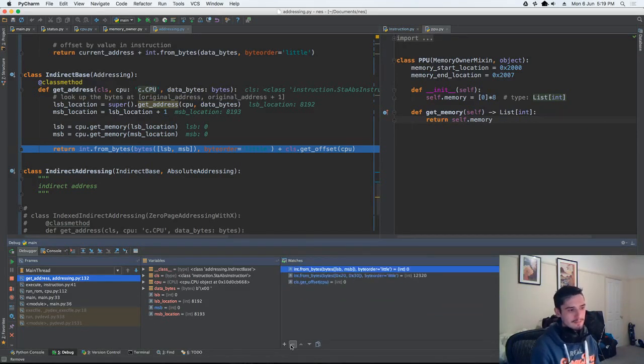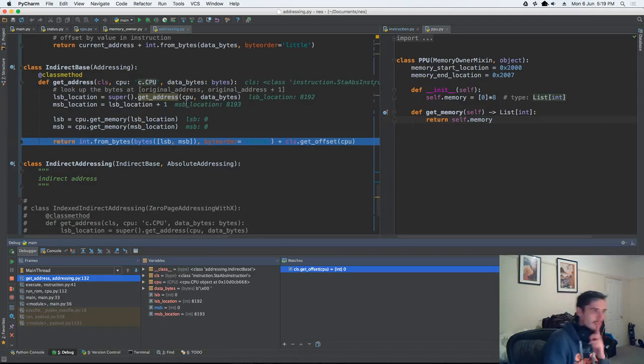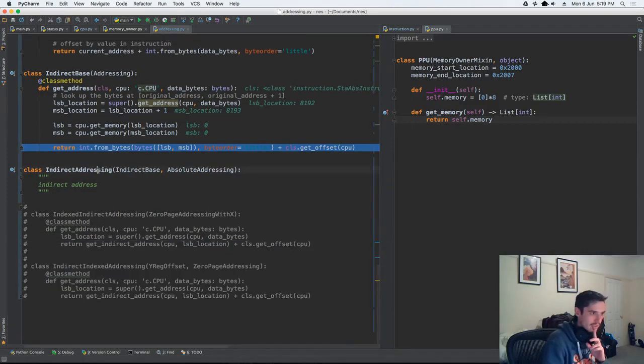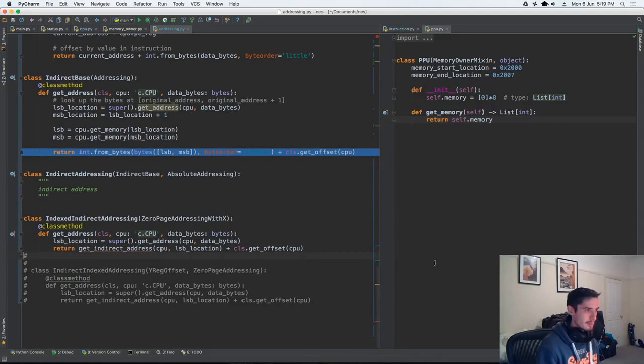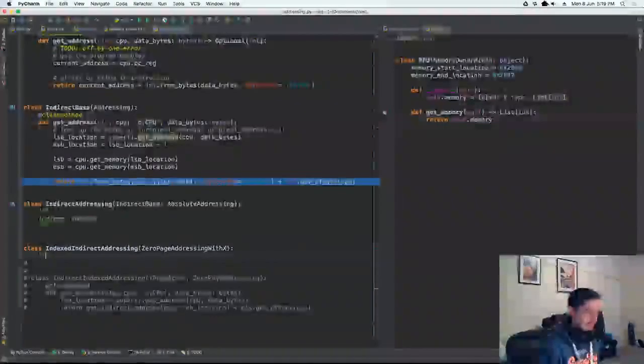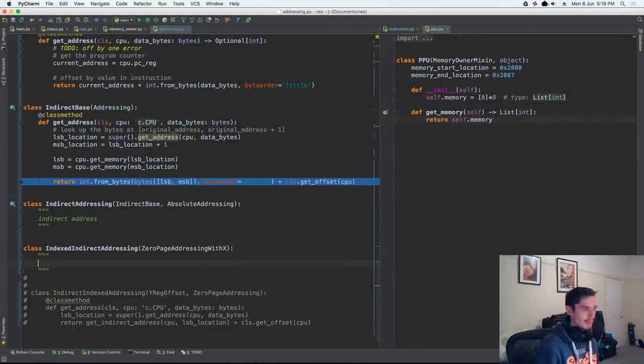Now, my concern here, this is in indirect addressing, is when we use zero page addressing with X. What happens if we do that? I'm just going to do that, because I get the feeling this might be a bug. That the class.getOffset is going to be returned the wrong thing.